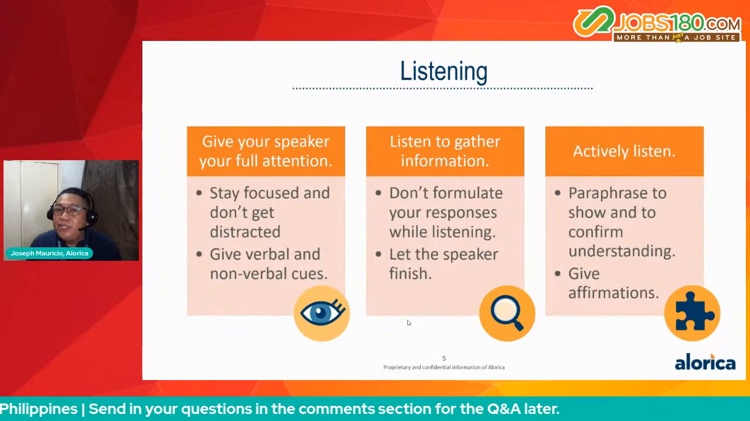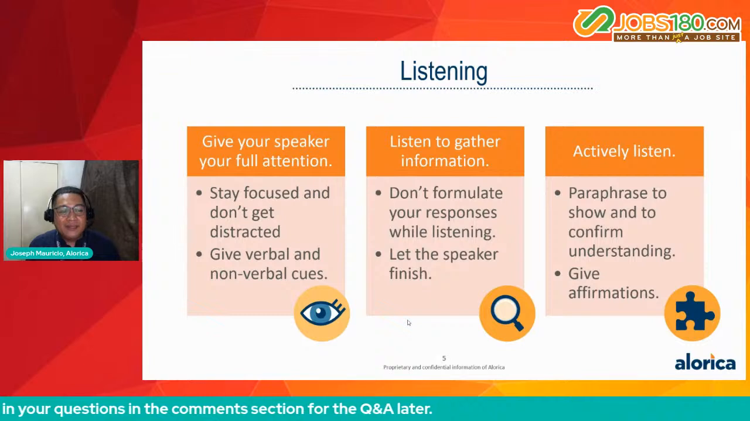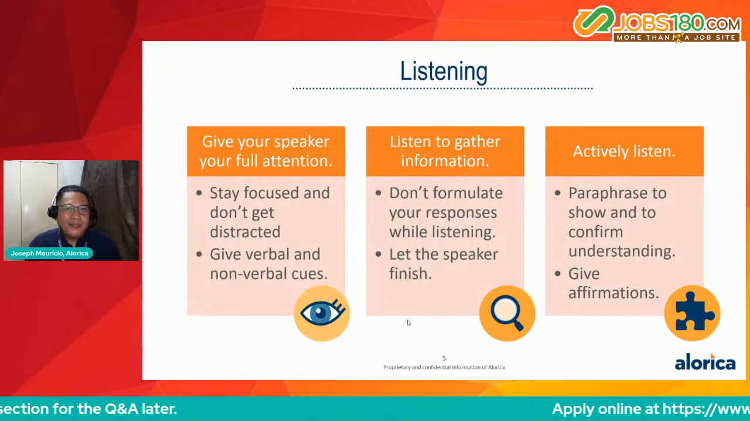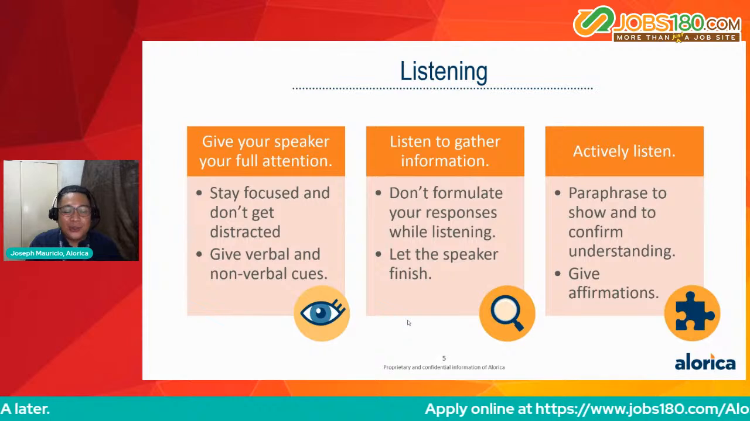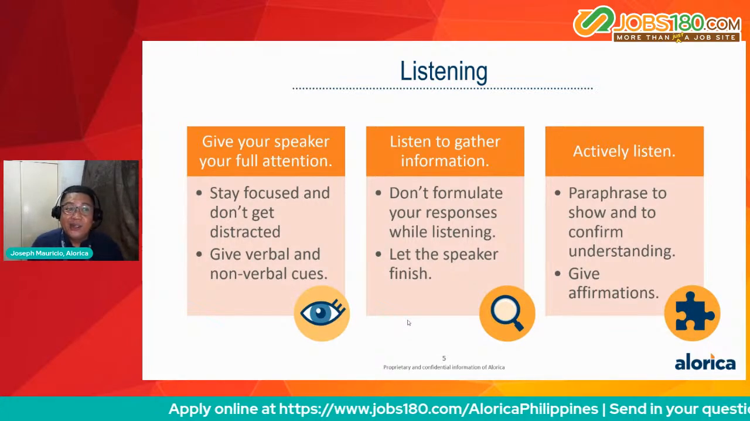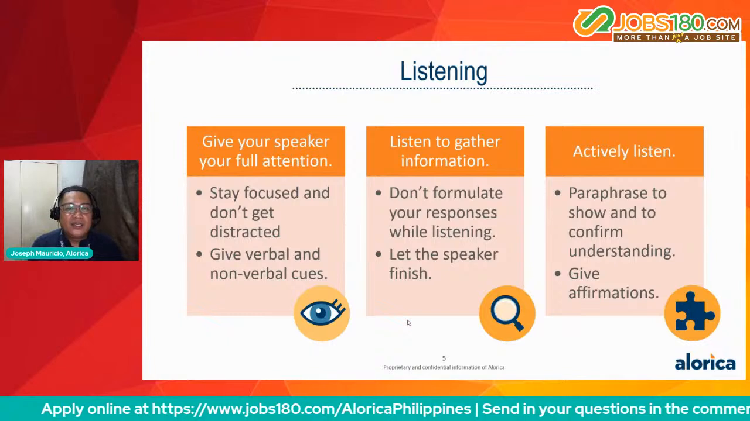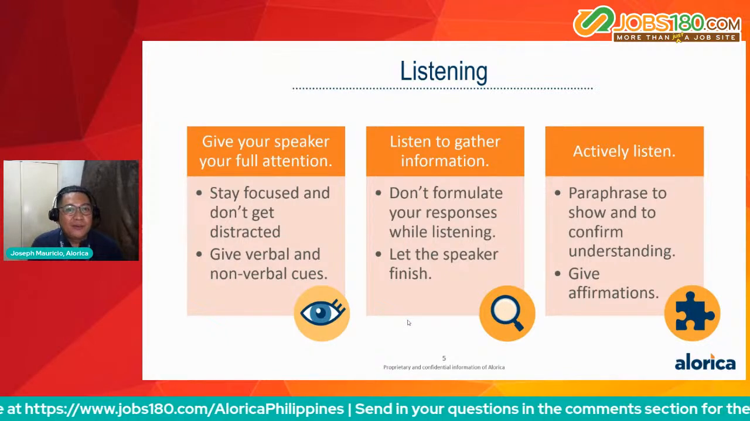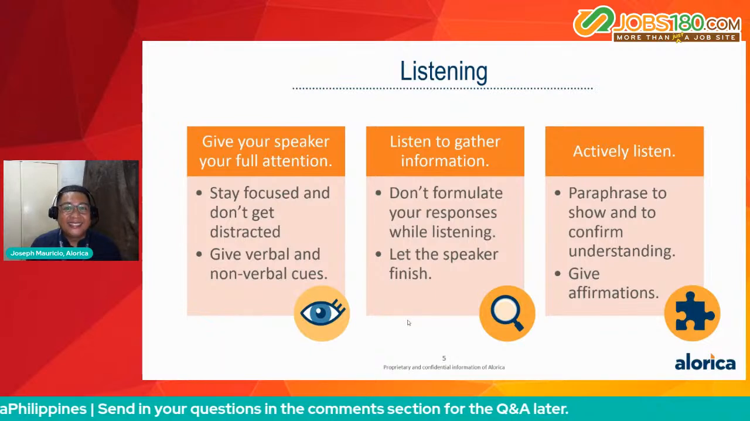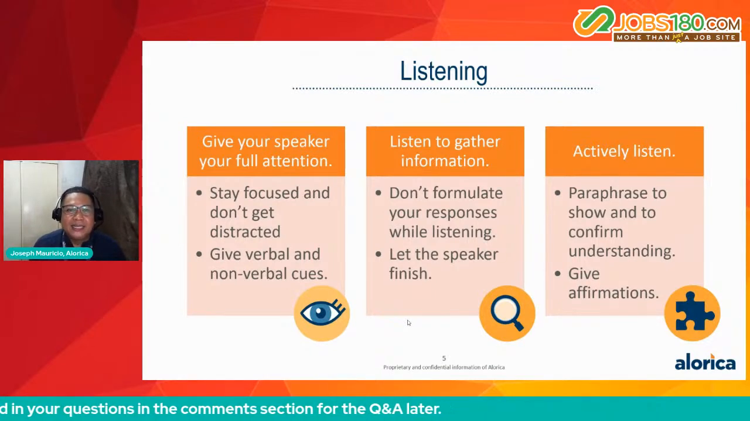And how do we show it to them? Let's show it to them by giving verbal or even nonverbal cues. It depends really if you're face to face. If you're face to face, of course, the nonverbal cues will work, meaning nodding your head or smiling or gesturing. But if it's on the phone, for example, verbal cues can be things like, yeah, right, I get it. Very simple and easy to do.